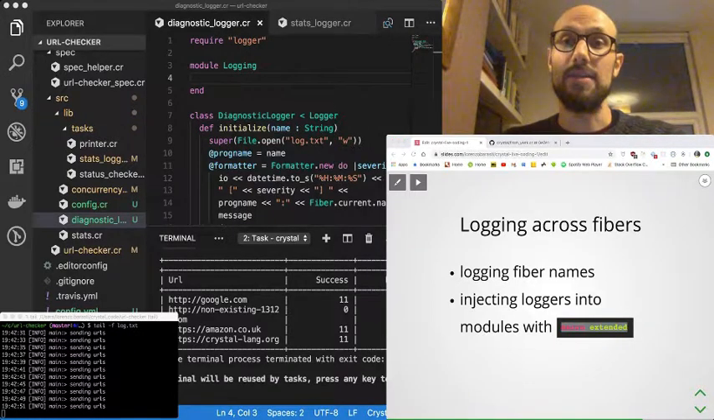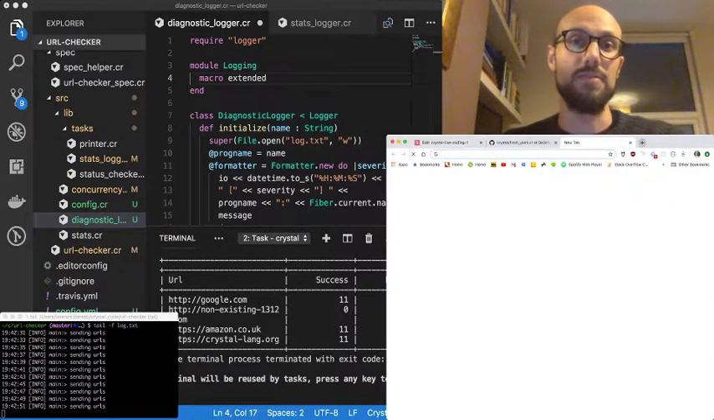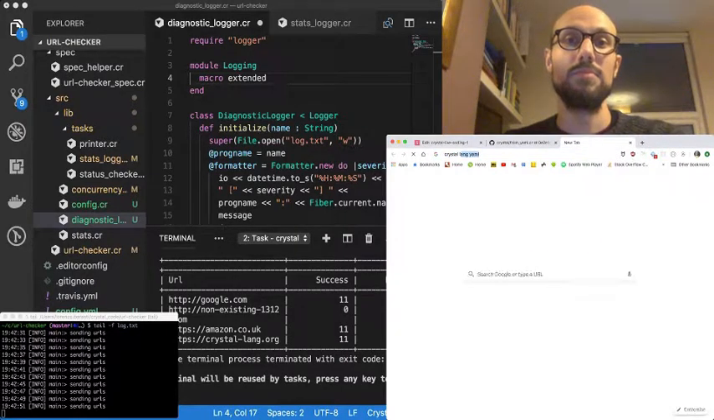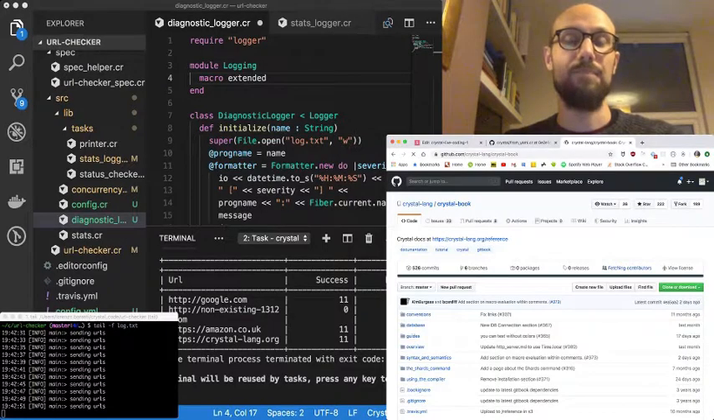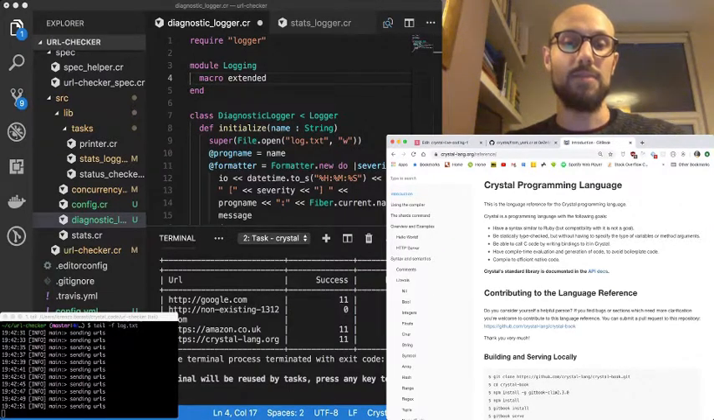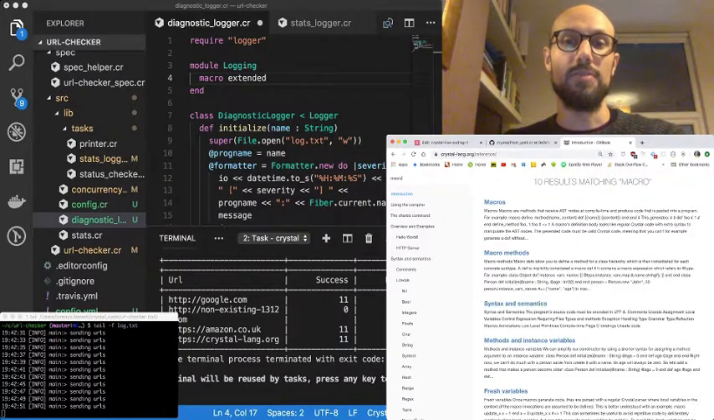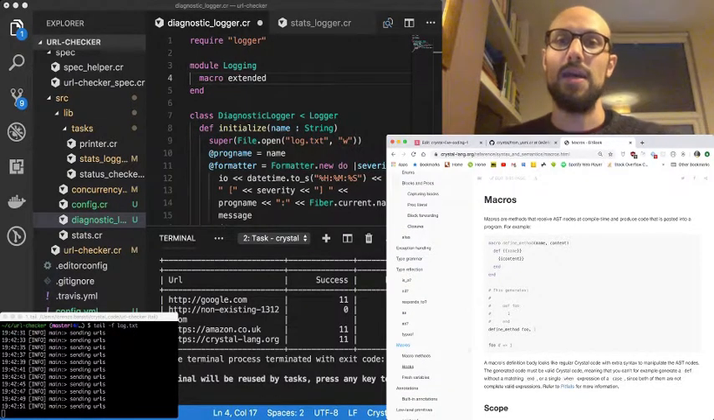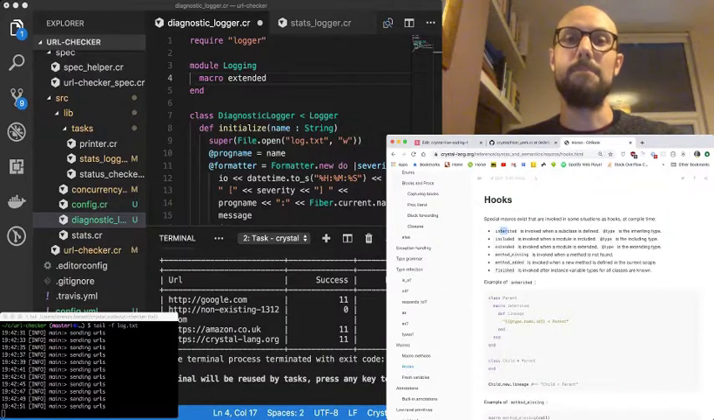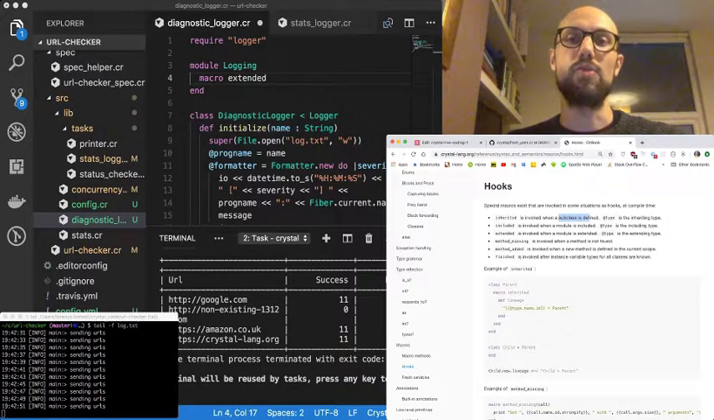I invite you to go and read something about this extended macro. If you go to the Crystal reference book, you can just look for macro, and on the second page, I think, you're going to find hooks. These are macros called at compile time whenever, for example, a module is inherited or extended. And that's exactly what we want.